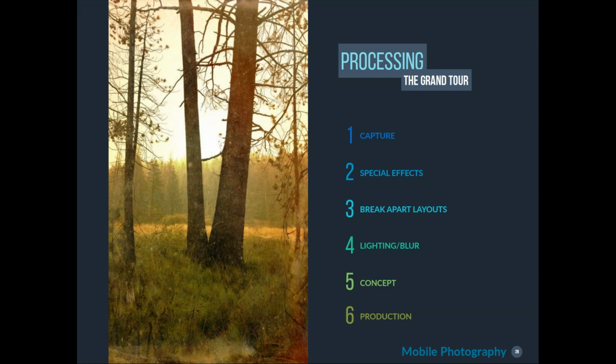Cool. All right, so let's move on to processing. This is my favorite part. I freaking love doing this stuff. I absolutely love processing, so I'm hoping I can share my love with you guys. We're going to talk about capture, special effects, and some other stuff in here.